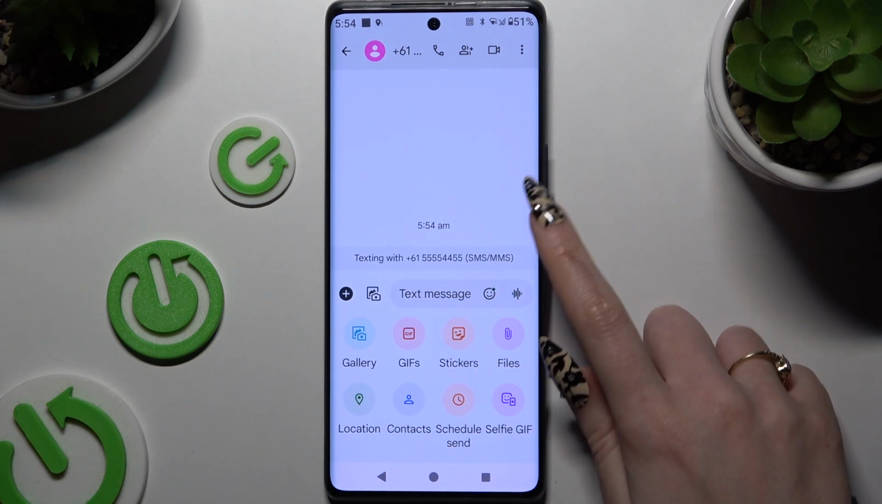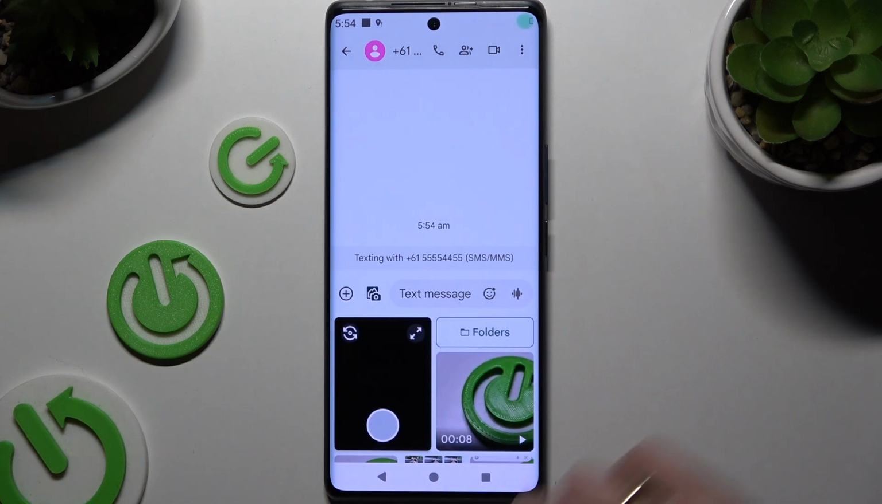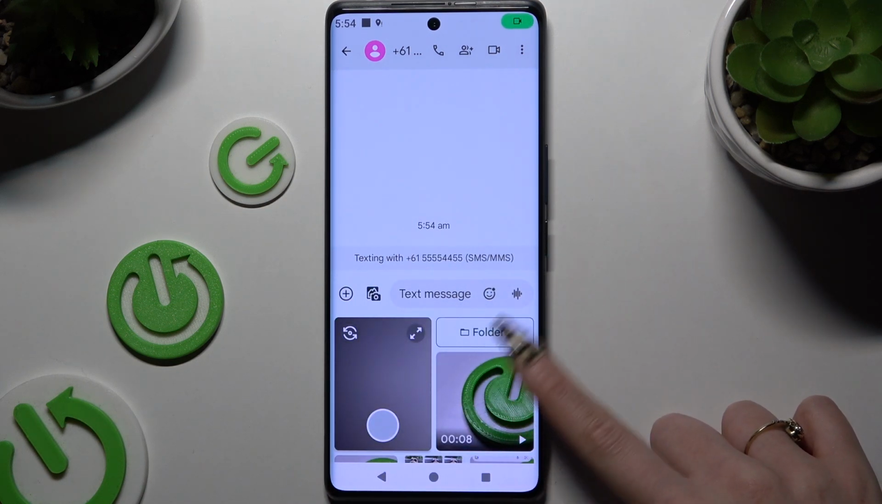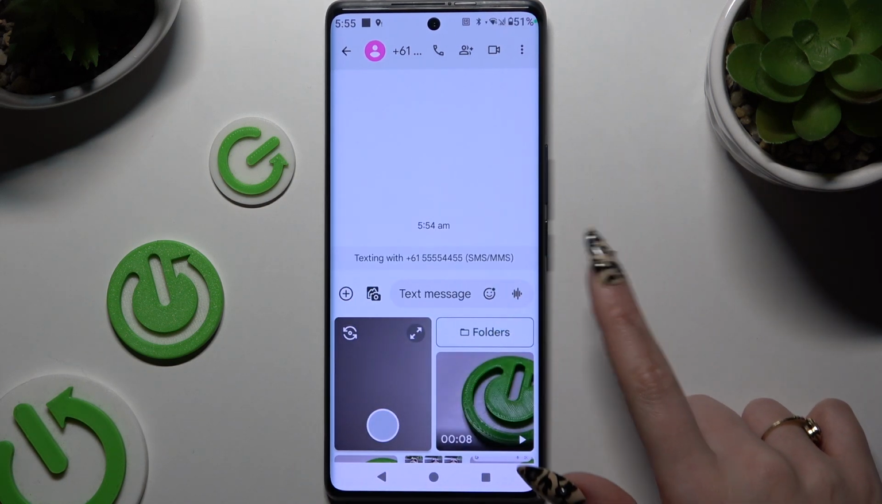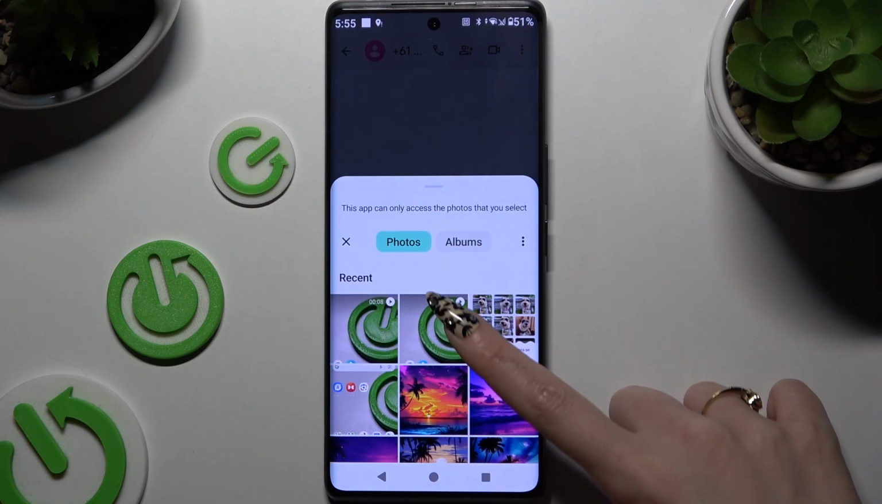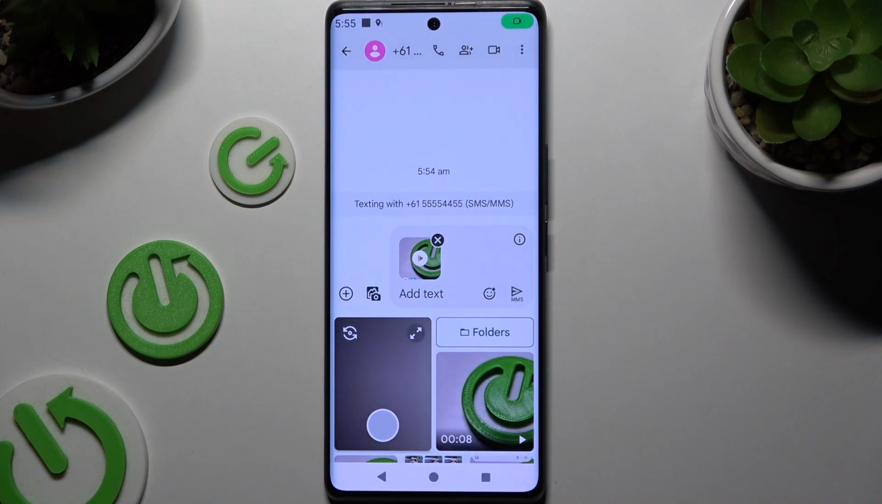To add a video one, hit Gallery section instead. Click on your video here to add it. Or select folders, look for it and add it from here.